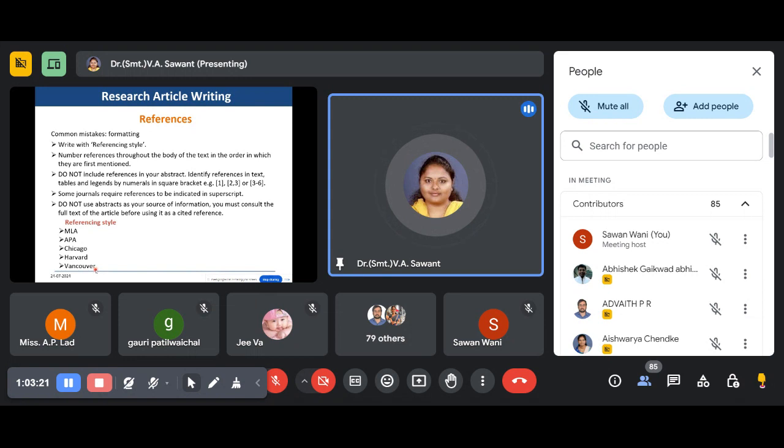There are some common referencing styles like MLA, APA, Chicago, Harvard, and Vancouver. But of course, the journals have their own guidelines for writing references. So do follow these guidelines for writing the references for the particular journal, for the particular publisher.